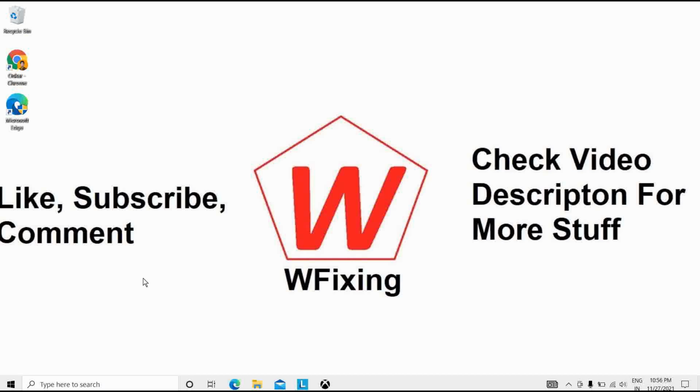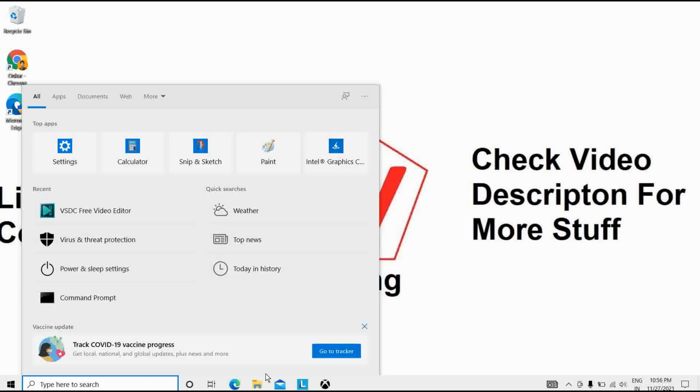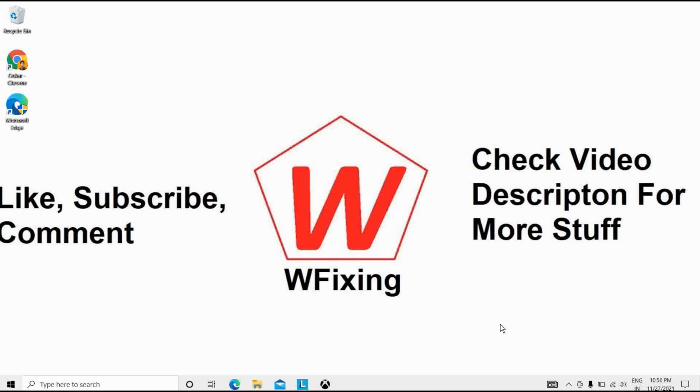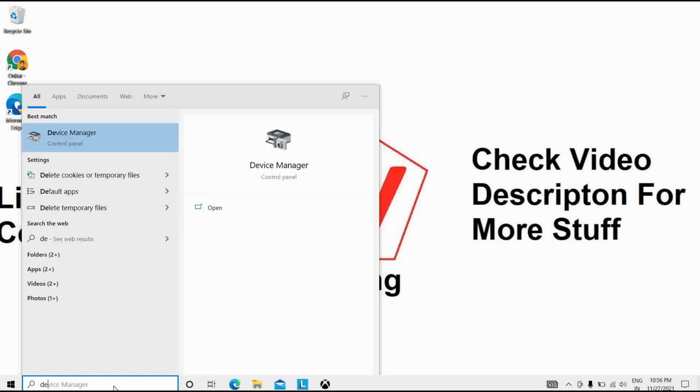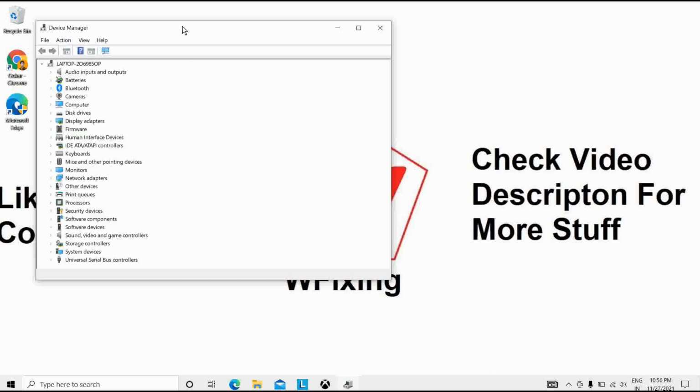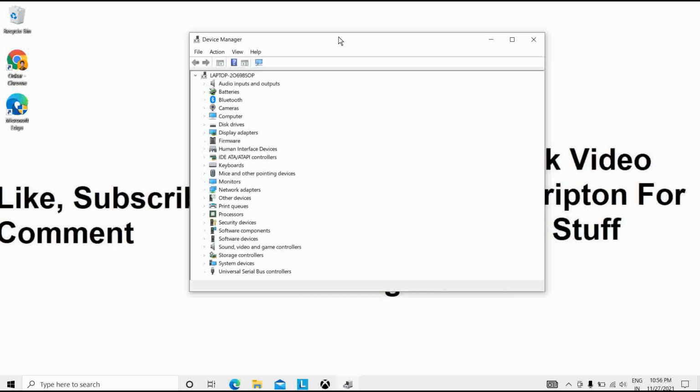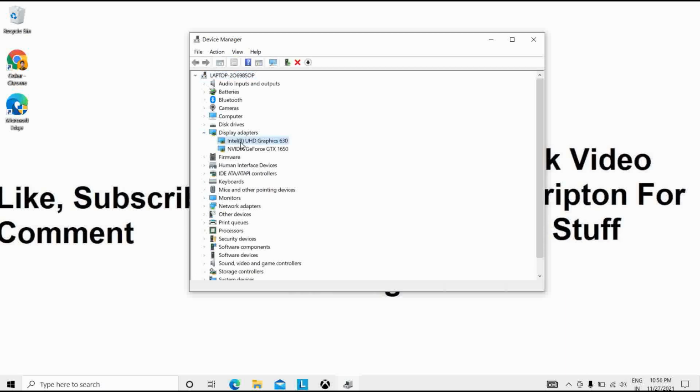What we have to do now is update our drivers. So I will open my device manager. Simply type here device manager and click on open. You can see here the device manager option in front of us, and the display drivers option. For that we have to update our driver first.